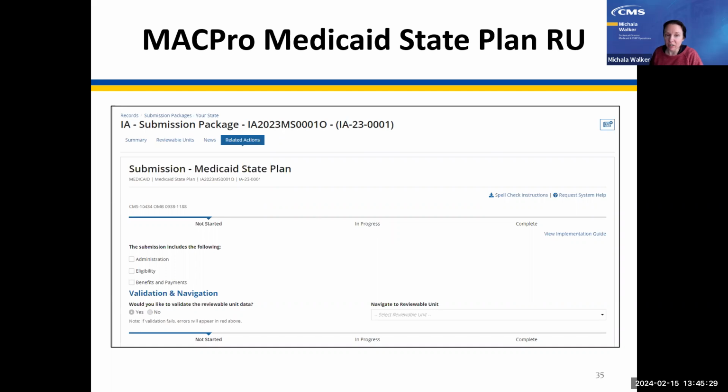The Medicaid State Plan RU is where you can select the other reviewable units to include in the package, which depends on the content of the SPA. You would select the administration checkbox for SPAs related to the single state agency. You would select the eligibility checkbox for SPAs related to eligibility, and you would select the benefits and payments checkbox for health home SPAs. This is a base concept for navigating MacPro that many new users have trouble grasping. Most people expect the functionality for selecting RUs to be built into the MacPro user interface. But in MacPro, you use the Medicaid State Plan RU to select additional RUs to put in the SPA package.